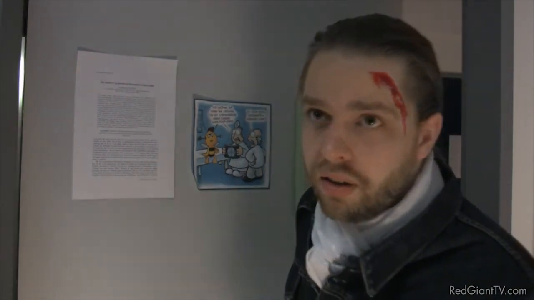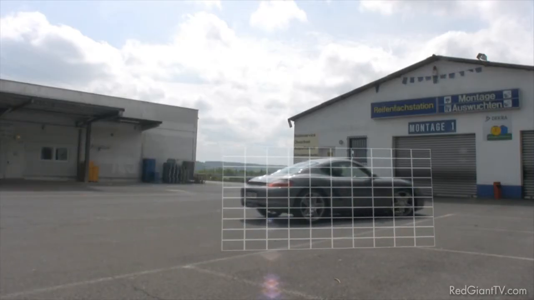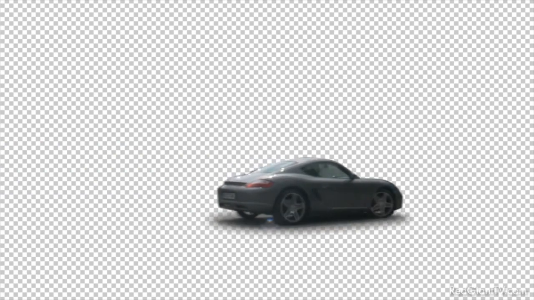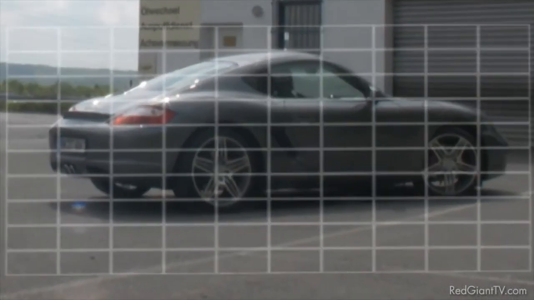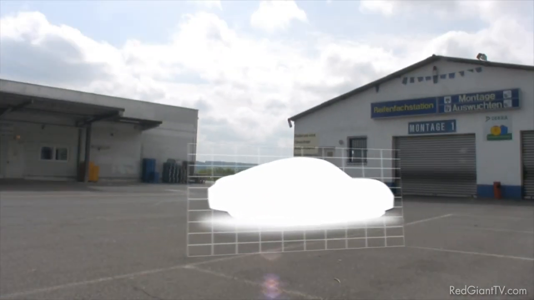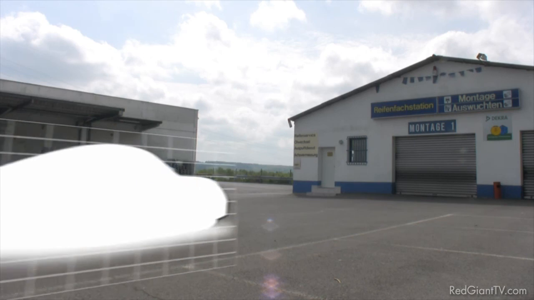The technique can also be used for rotoscoping. This mat, for example, was created with just one keyframe. All movement is automatically obtained from the movement of the tracked plane.